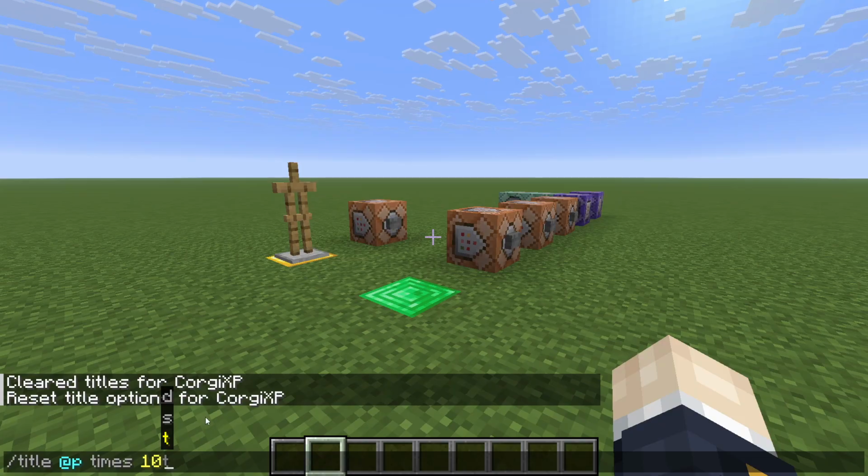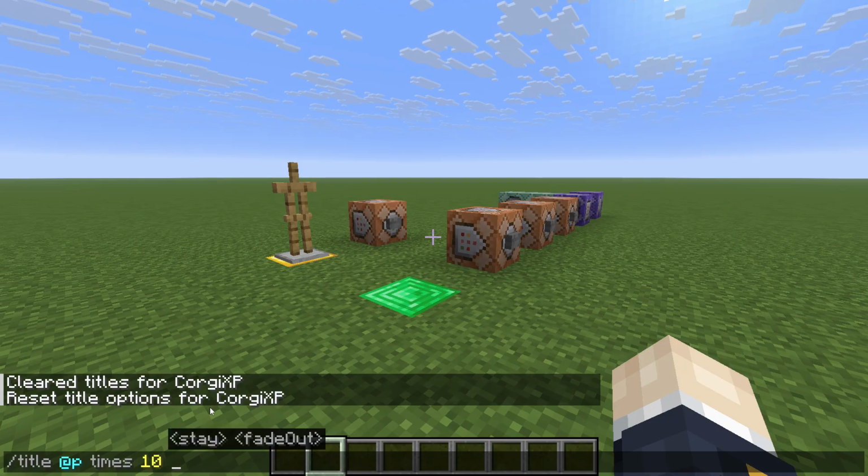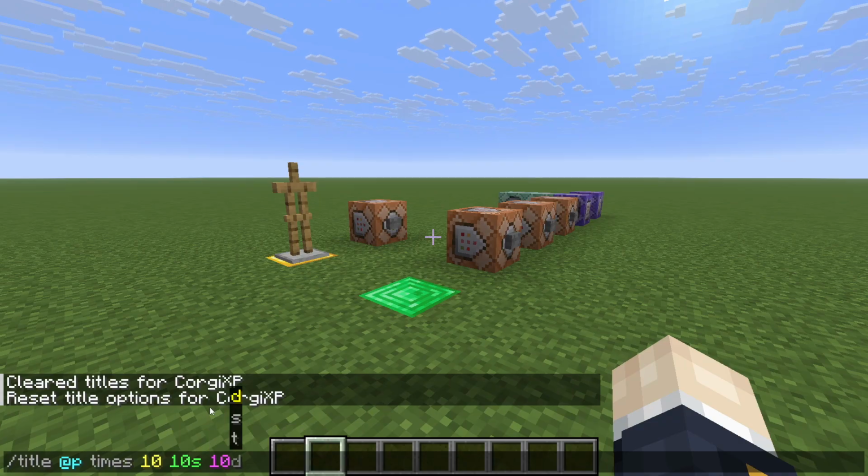So let's go ahead and do 10s for 10 seconds. And we can do, let's say, for stay. Actually, you know what? No, let's do 10 ticks just to make it a little bit faster. For stay, this is where we could actually do 10 seconds, so it stays on your screen for a little bit longer rather than just ticks. So we'll do 10 seconds there. And then for fade out, let's go ahead and do 10 as well.